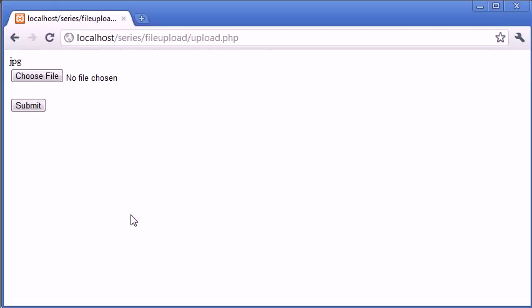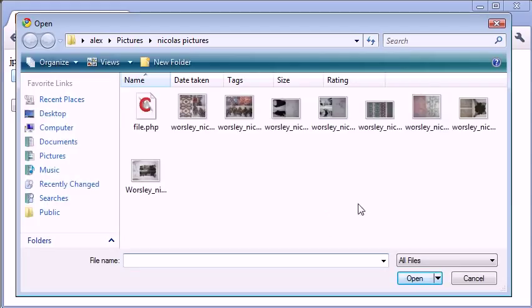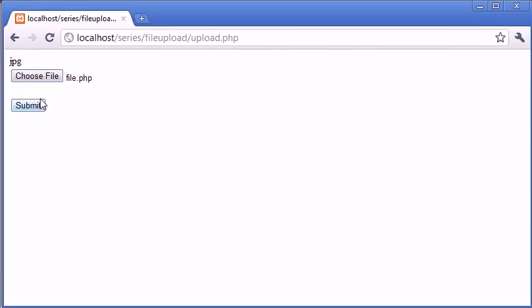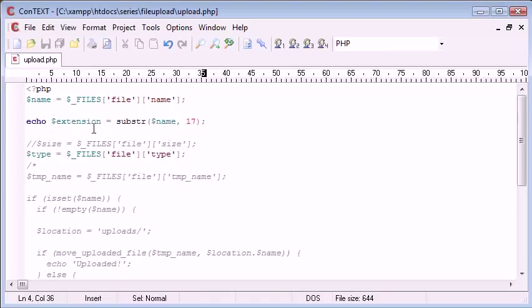However, we need a dynamic way of choosing this extension, because we're not always going to rely on knowing how many characters the file name is. For example, if I chose file.php and click submit, nothing comes up, because this does not work, because we don't have exactly 17 characters up to the dot. So we need another function which is called strpos, which stands for string position.